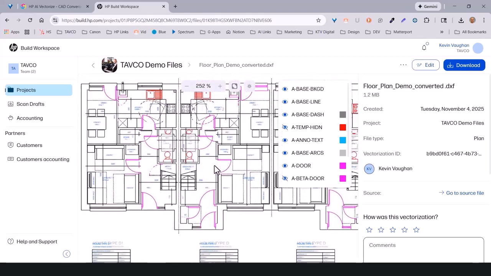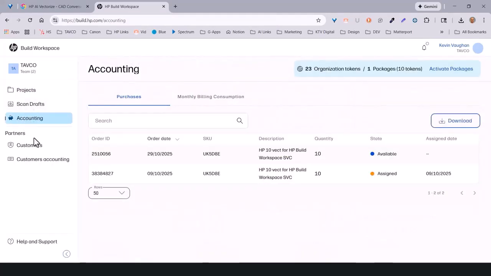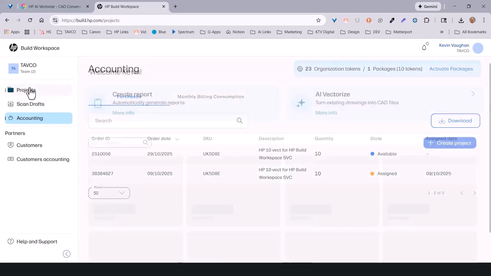Now, the beauty of this is by signing up for a free account, HP is going to gift you 5 free downloads. So you have some runway to test this out and see how it's going to work. And by the way, if you want to look at how many tokens you have, if you go under the accounting tab on the left-hand side here, you will see how many tokens you have available to you. So once you sign up for a free account, you will see 5 tokens there that are ready for you.